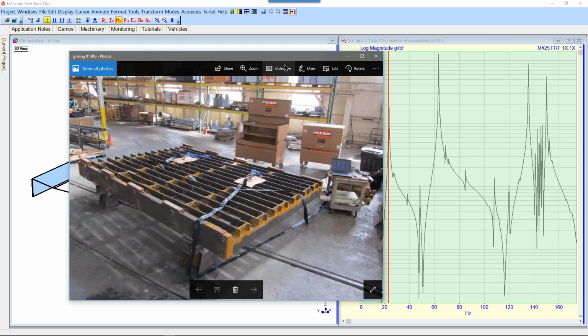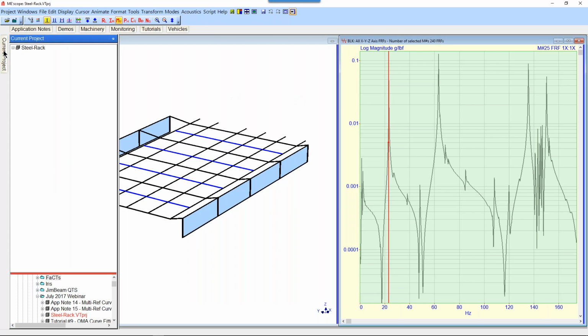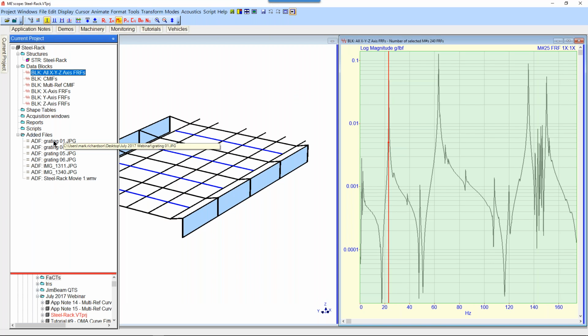Now, part of this project here is some added files, and these are JPEG files that were added in to MEscope's project. This is the project for the grate, for the grating, and these are separate JPEG files that are stored on my disk and simply referenced by this project. So when you add files to an MEscope project, you have to be careful if you move them around that MEscope may lose the reference.